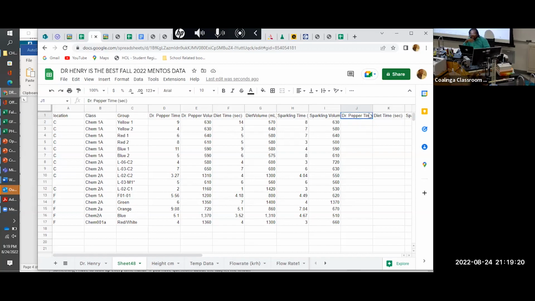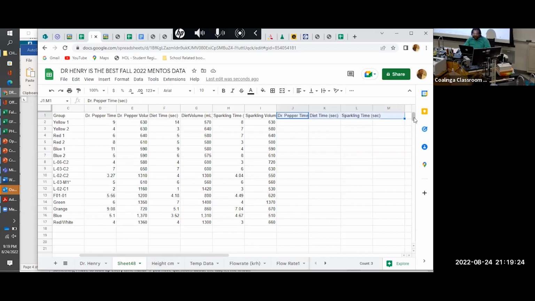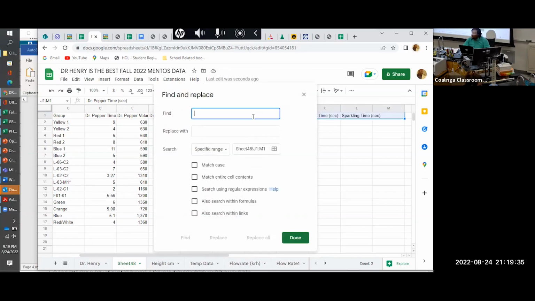Yes. Okay, so we're gonna change those. We're gonna make sure that they stay selected. How am I gonna go through that process of changing it? Control F. And then 3 dots. Okay, so we're gonna replace time, space, parentheses, seconds, space, parentheses. Time, seconds. Okay, and we're gonna replace that with flow rate.